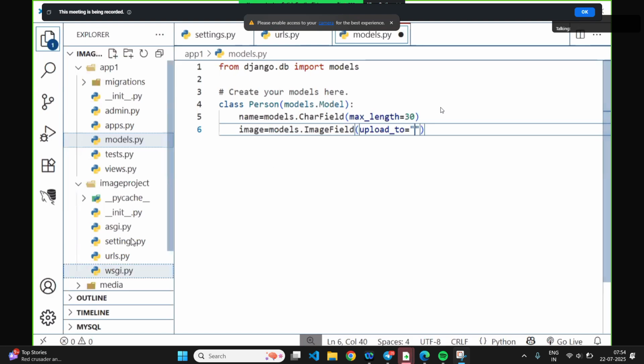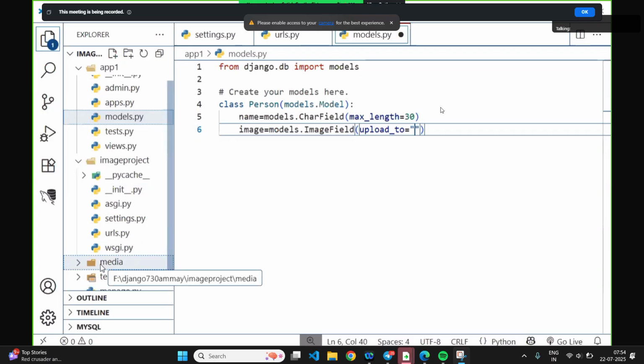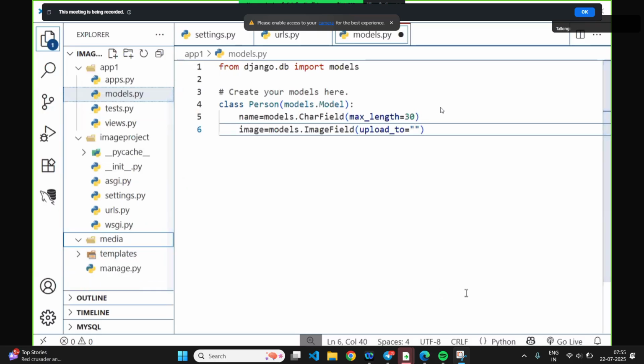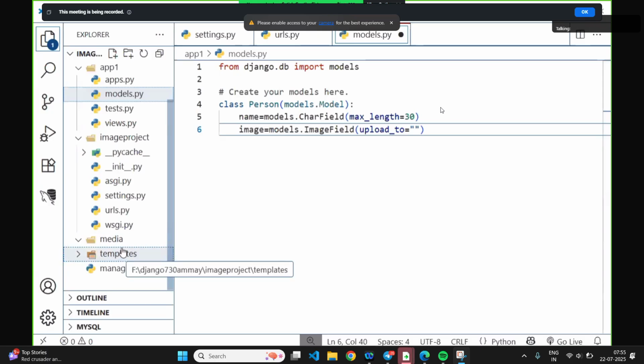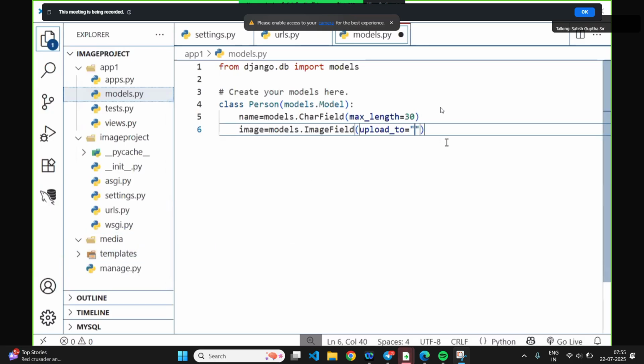But actually this uploading is done in which folder? Media folder. This uploading is done in the media folder. In the media folder, you can store multiple types of files like images, audio files, video files, and all the things, right? Now I want to upload in one folder, and the name of the folder is images. I want to upload in the images folder.